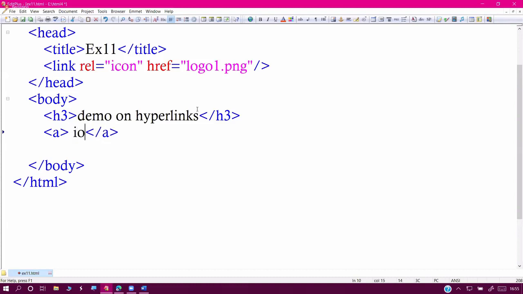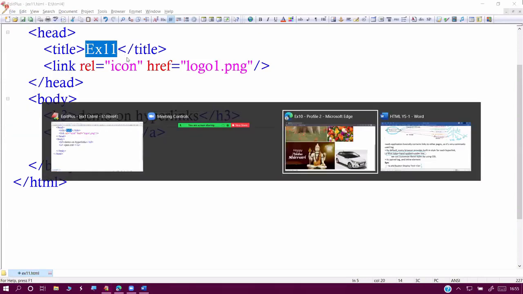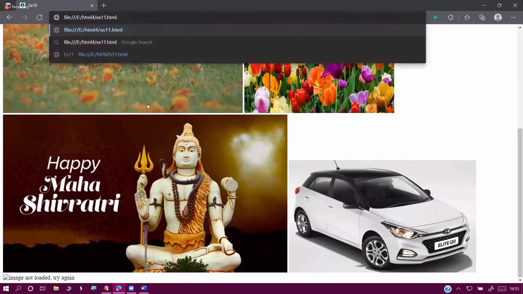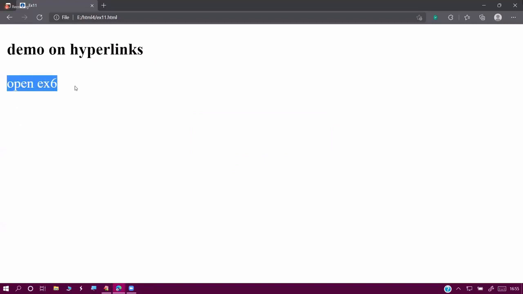I'm writing a simple message, sir. Open example 6, one of our previous examples, I'm just reopening. Currently I'm working on example 11, and from example 11 I'm jumping to example 6. Run it once up to this. So this is hypertext, open example 6. But whenever I click on this, I should be able to open example 6.